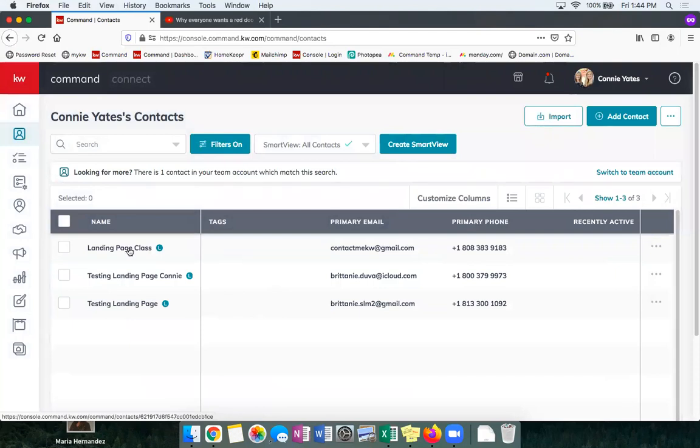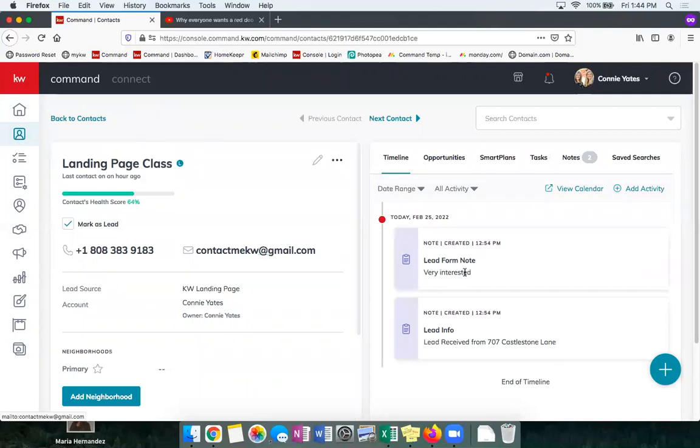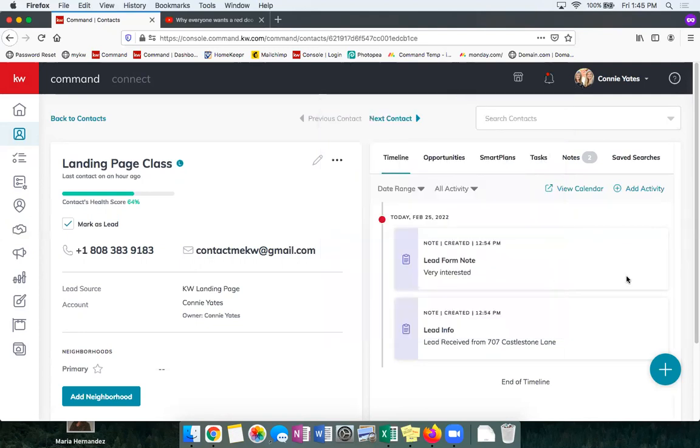If you actually click on the contact name, it will open up the contact profile. And on the right-hand side, under the timeline or activity, you'll see which landing page this lead came from, and even the note they may have left. So you will also, when they fill out a landing page, get a notification in the bell icon to let you know that someone's filled that out. I want to show you that as well.